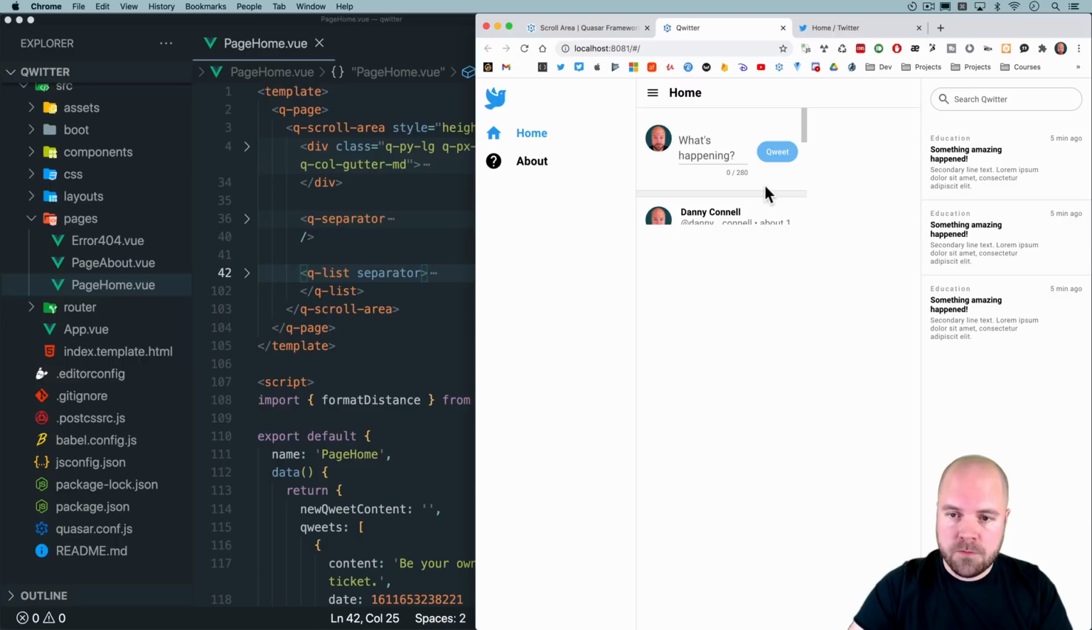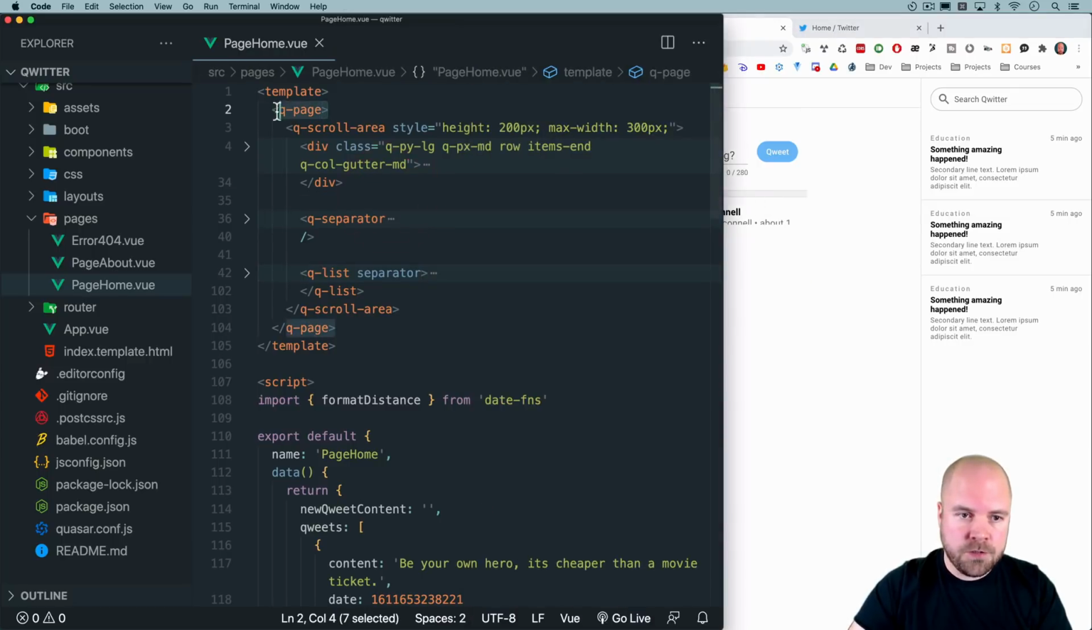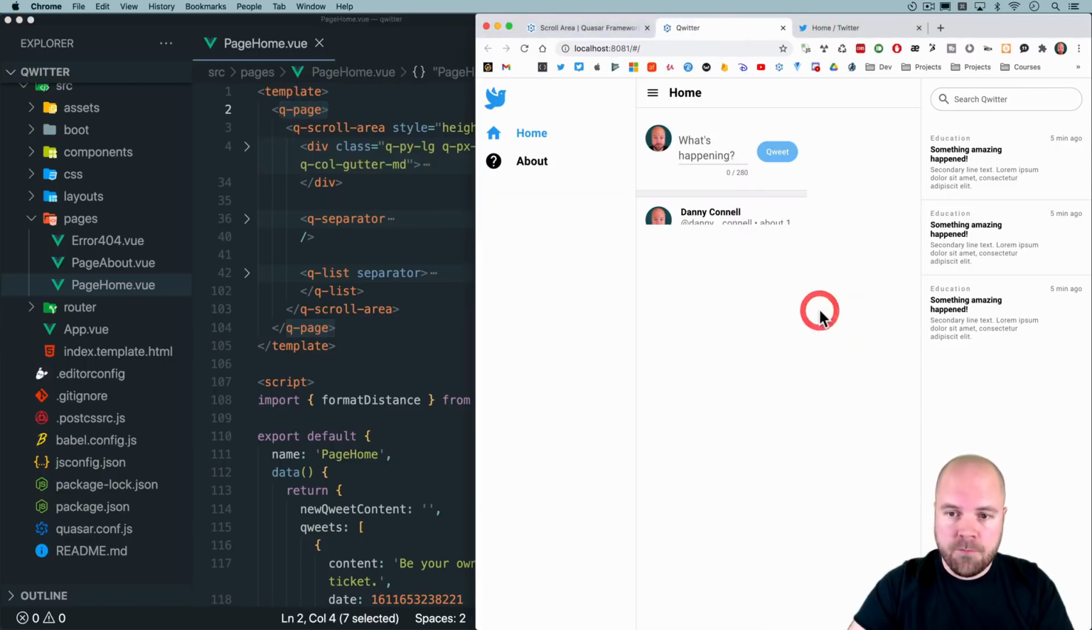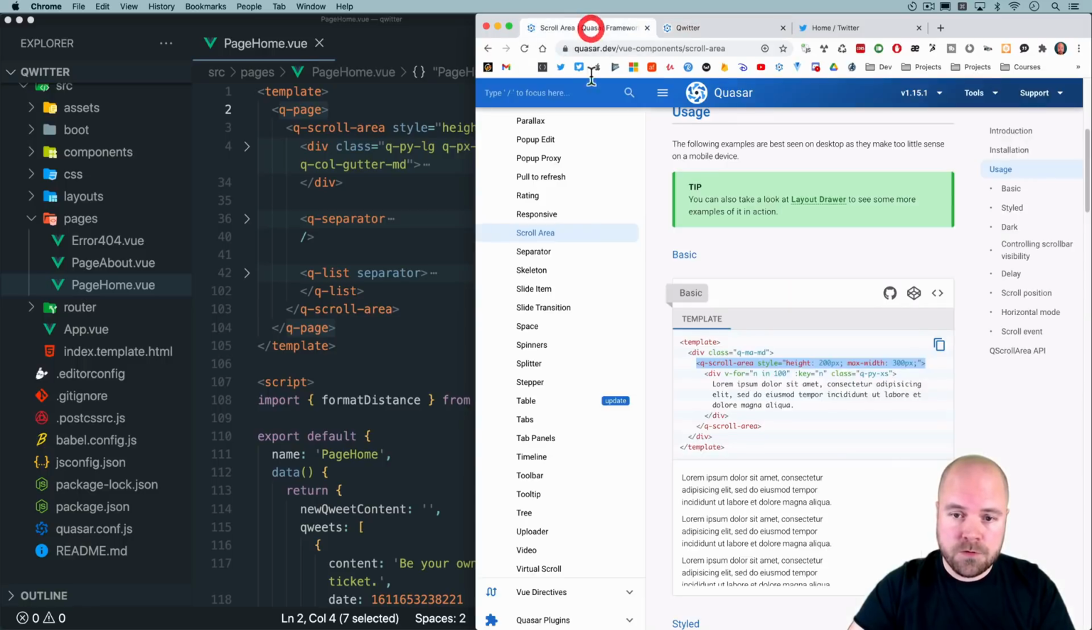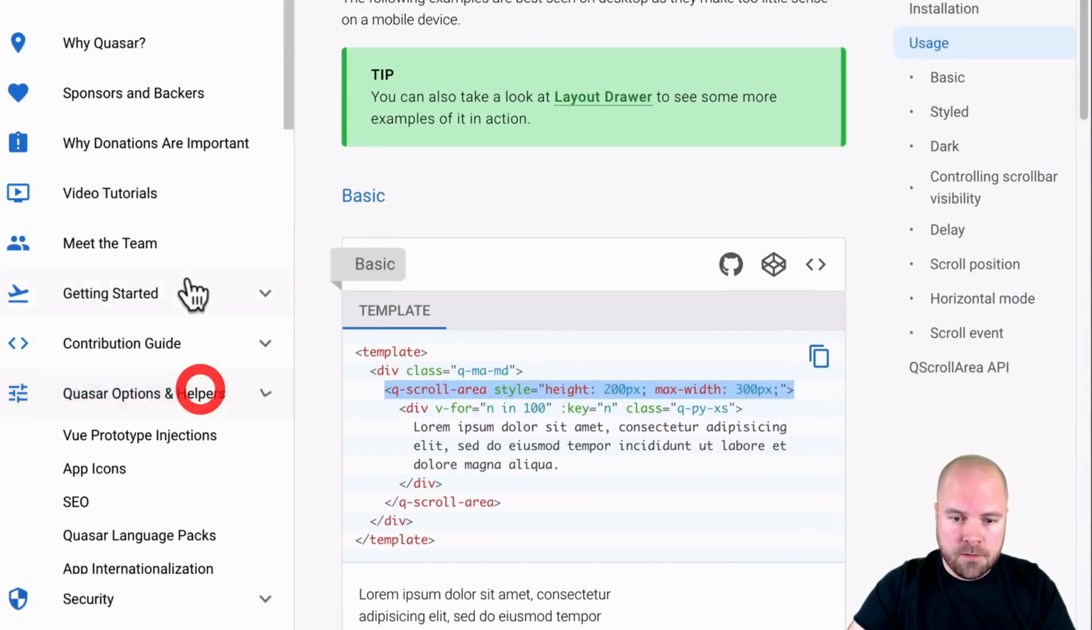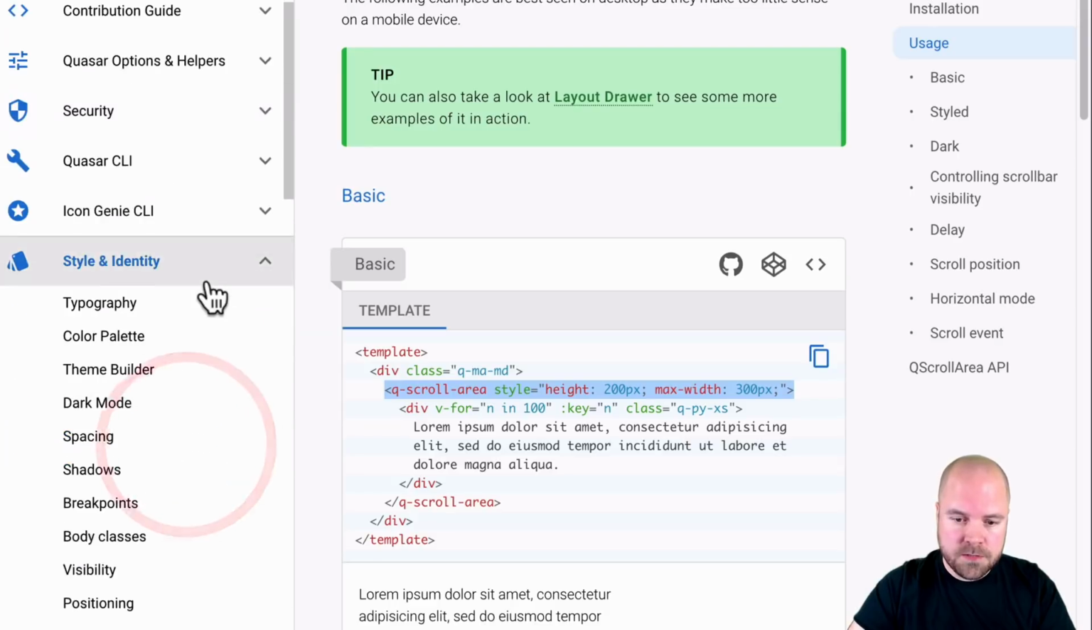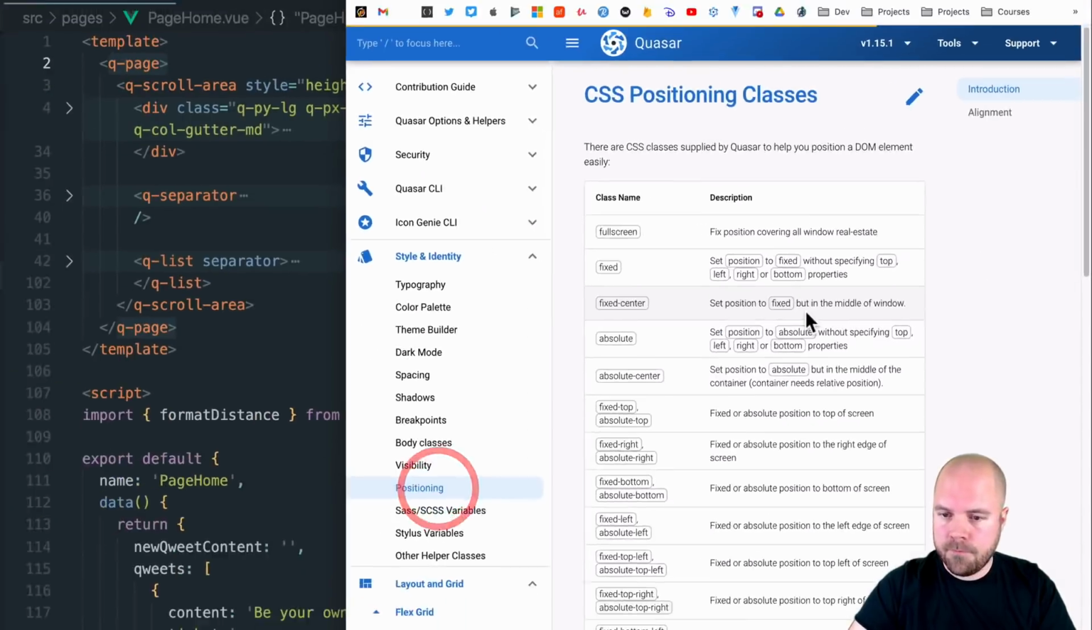And we do need to specify the width and height of these scroll area components in order for them to work. So what we could do is make our page, our Q page component, relatively positioned. Then we could make this scroll area component absolutely positioned and set its width and height to 100% so that it fills up all of the available space on our page. And Quasar has some positioning classes we can use to do this. So I'm going to jump to the Quasar site and then style and identity and positioning.